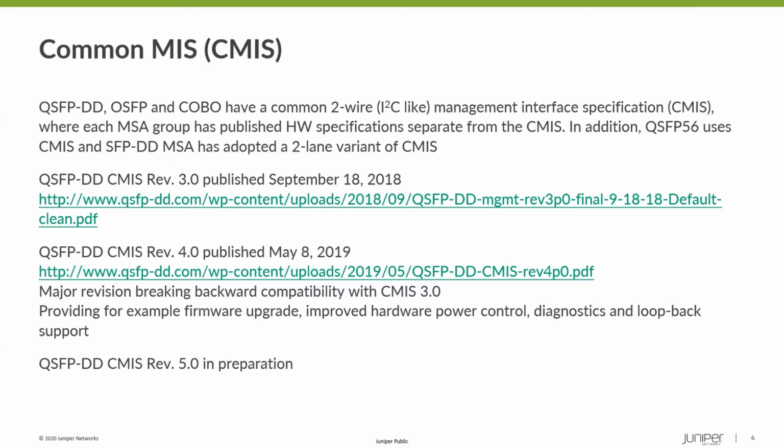The first version that could be used for a product was published in September of 2018 and known as Rev 3.0. Rev 4.0 came a bit later in May of 2019, and added an important new customer-facing feature called firmware upgrade that we're still learning how to use and roll out. We haven't rolled it out yet, really. And then QSFP-DD CMIS Rev 5.0 is in preparation now.